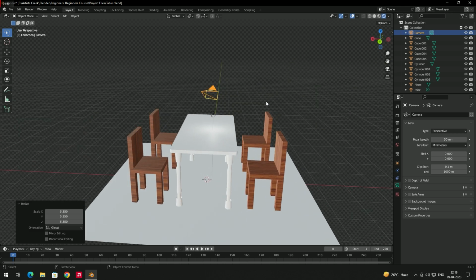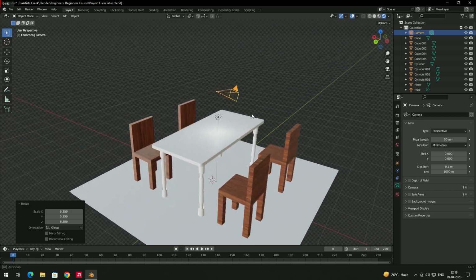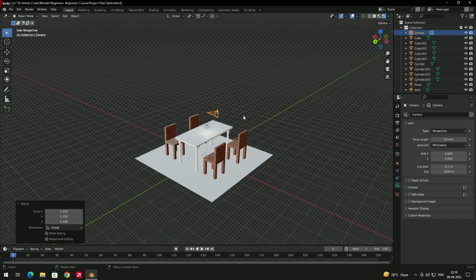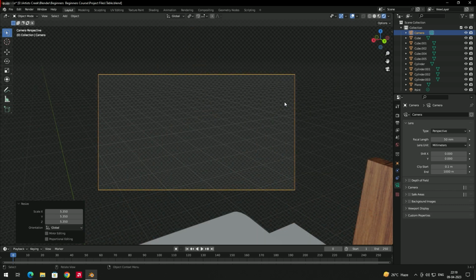Now after creating this, suppose you want to see through the camera, because adjusting this camera in this perspective view will be very hard for us. We will not be able to see what we are going to view from the camera. So in order to view through the camera, we have to select the camera and click on this option, toggle the camera view. Now we are seeing through the camera here.